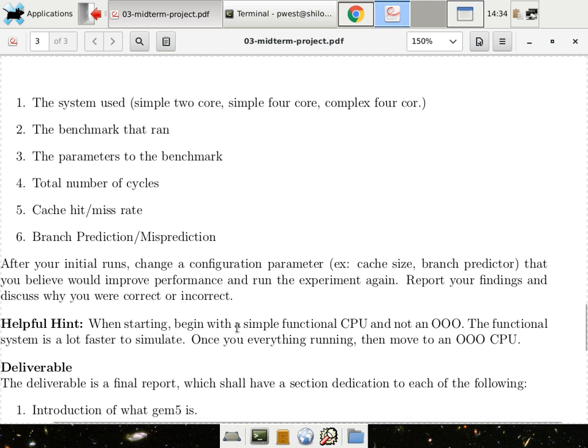Helpful hint. When starting, begin with a simple functional CPU, not an out-of-order one. This is what we were talking about earlier. The functional system is a lot faster to simulate. Once everything is running, then when you want to run your final simulation, change it to out-of-order. It's going to take a very long time to simulate. When I did this, I would be like, all right, hit go. See you tomorrow, guys.